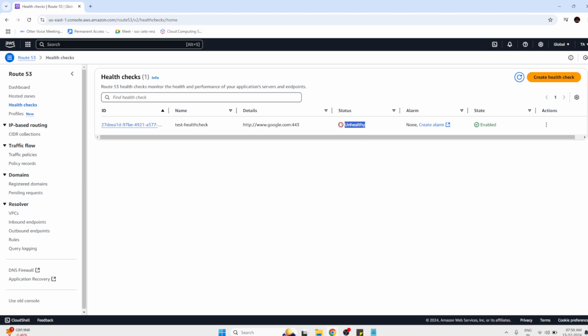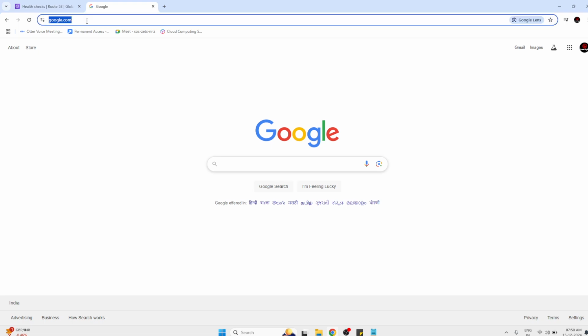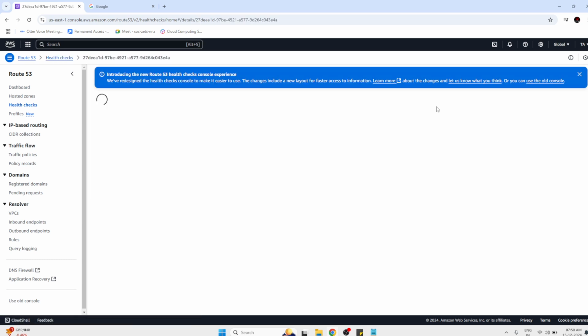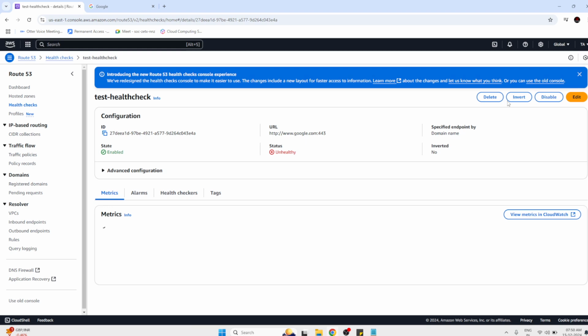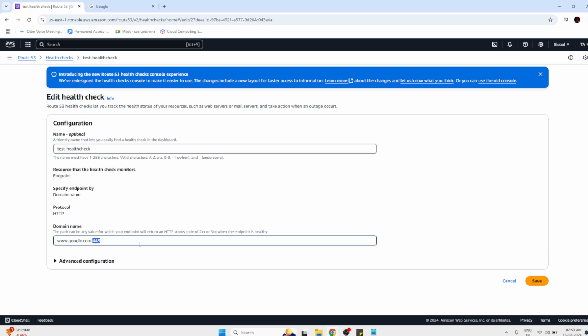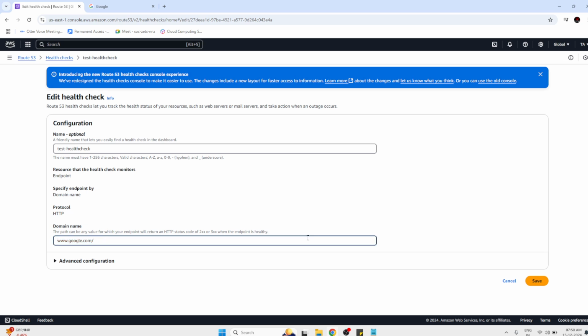Why is it still unknown? Oh, unhealthy. We have to configure something. HTTP. Let's copy this URL. Let's paste it. Let's copy this one. You can edit it simply, obviously. Edit the domain name, just simply give this. Let's try. Protocol, okay, I should not include the protocol, my bad. Hopefully it should work.